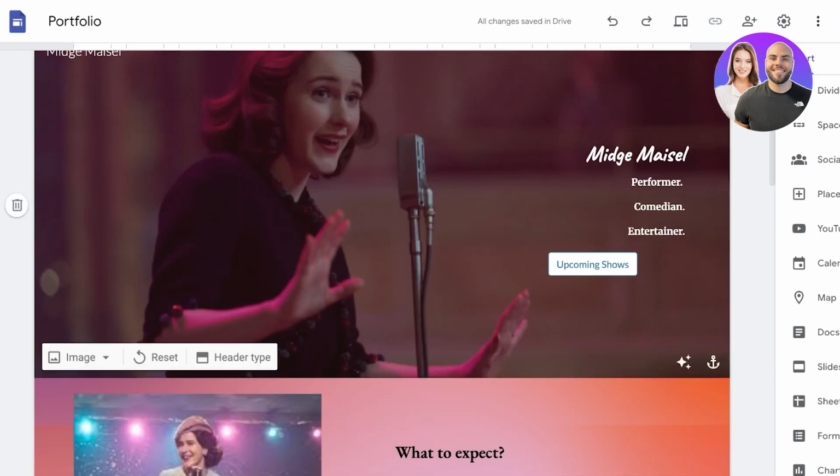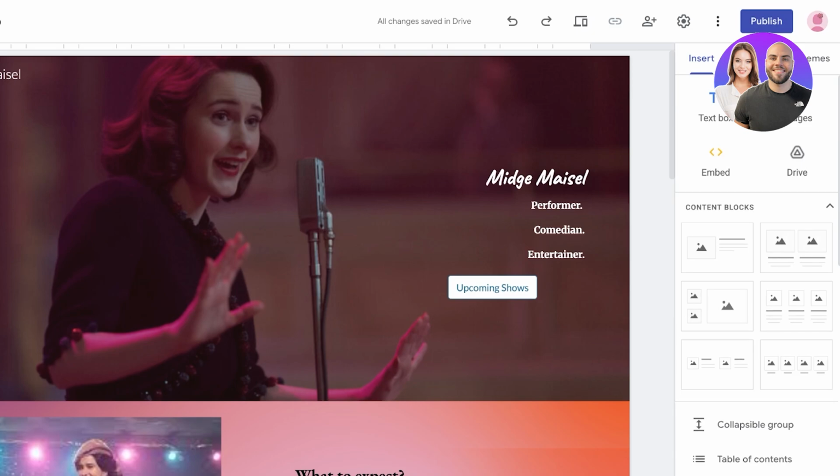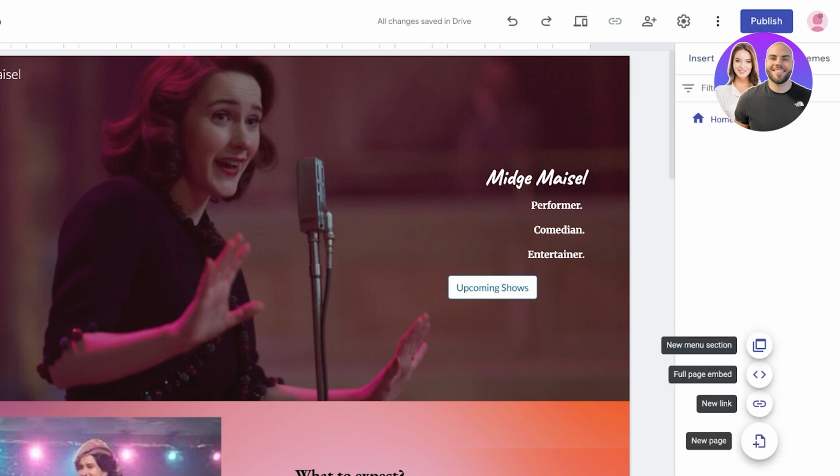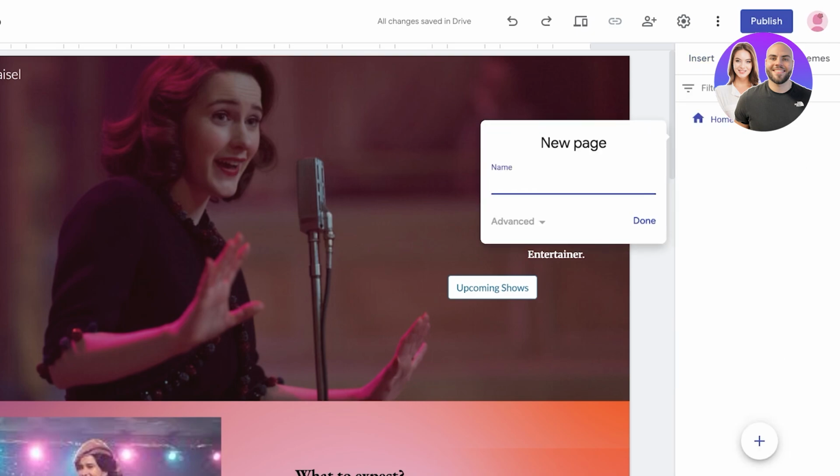If you want to create multiple pages, simply go into pages on the right and then click on new page. Once you do that, you're going to name your new page, which is going to be our upcoming shows.